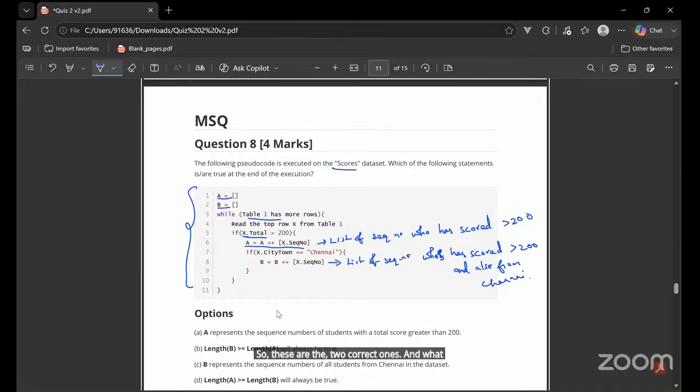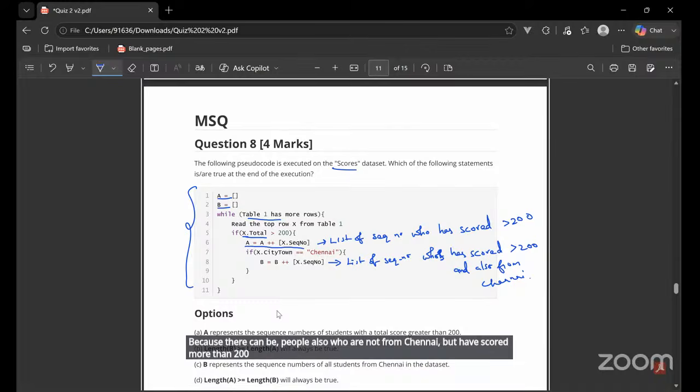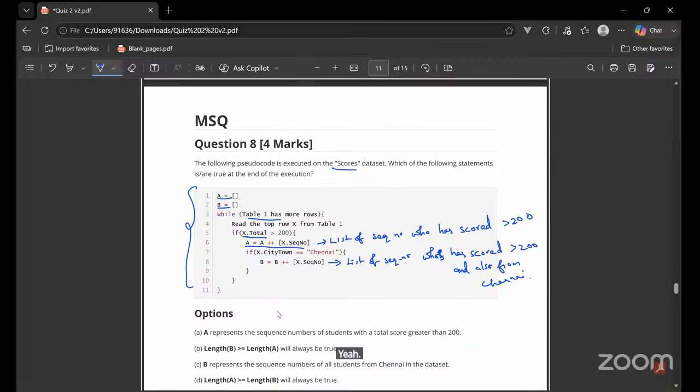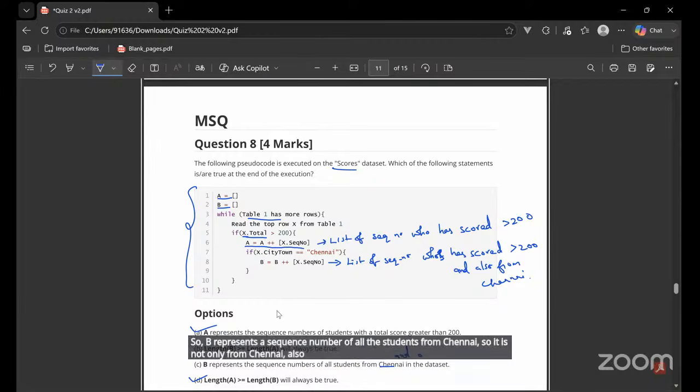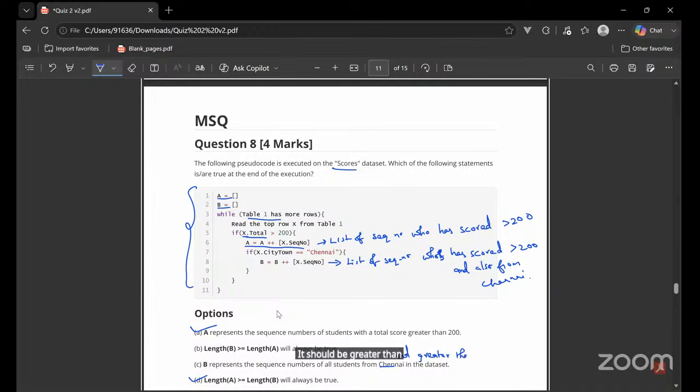And what can we say about the lengths? The length of A will always be greater than the length of B, because there can be people who are not from Chennai but have scored more than 200. So option D and option A will be the right ones. Yes, sir. So D represents the sequence number of all the students from Chennai. So it is not only from Chennai, it should also be greater than 200. So there is no other condition which has to be present.